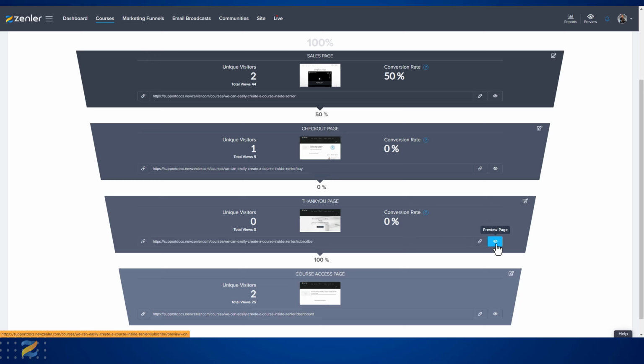Here you can see a preview page, and this is how your checkout page looks. And finally, you can edit this page by going into the edit page icon on the right hand side.